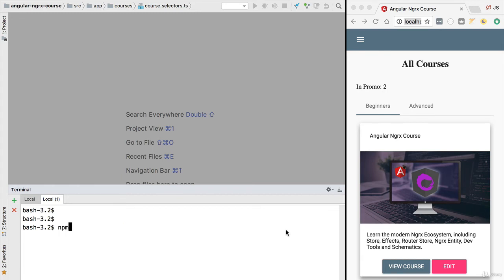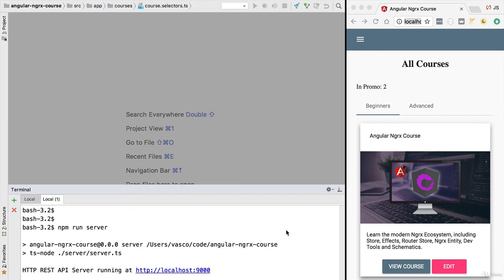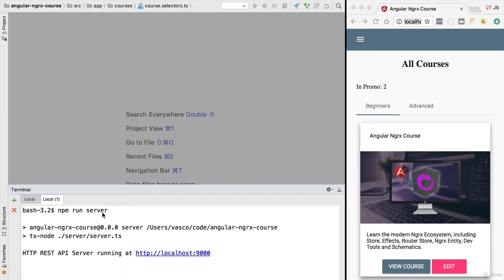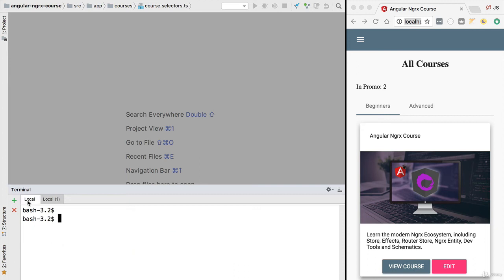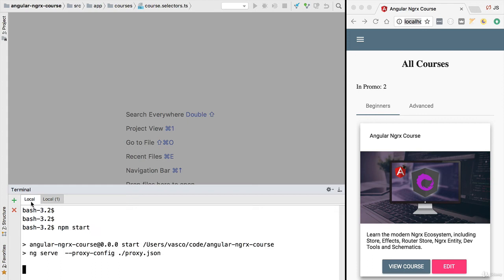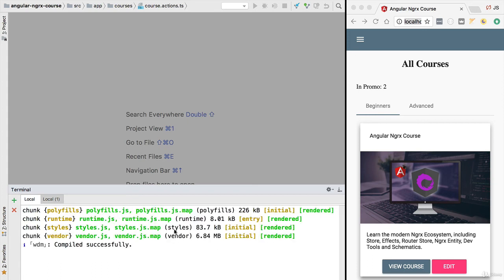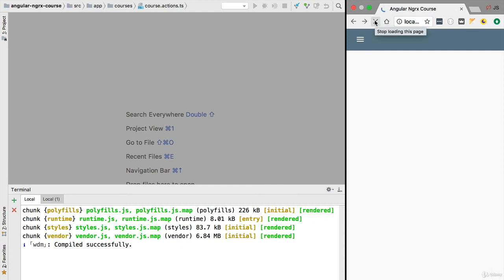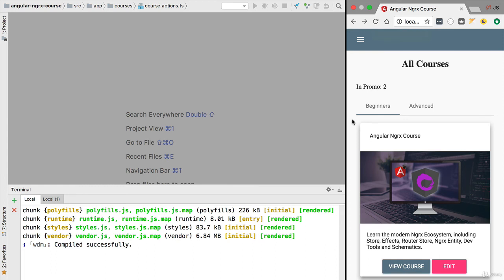Once we have the code installed locally, let's go ahead and start our small REST API server. After running npm run server, you should have here your server running on port 9000. Then we're going to switch here to another terminal, and we're going to go ahead and start our Angular CLI development server by running the npm start command. After a moment, the server should be up and running, so let's go ahead and refresh here our application running on localhost port 4200, and we should get here a screen that looks like this one.